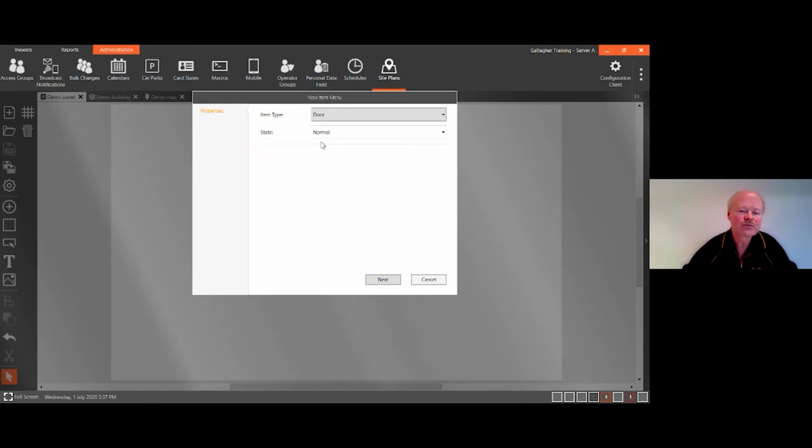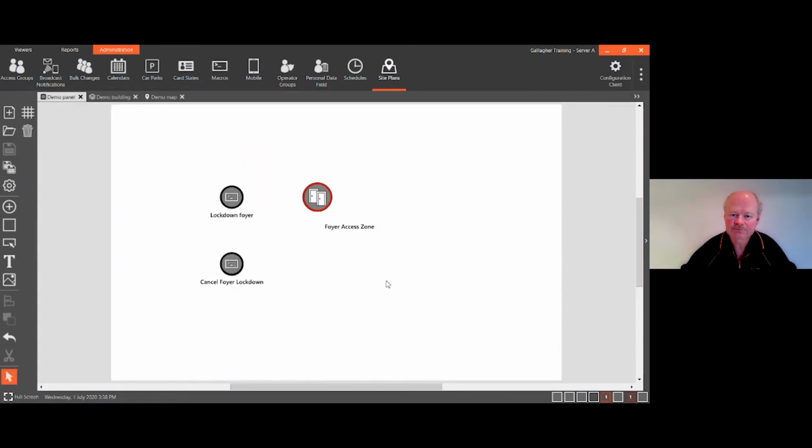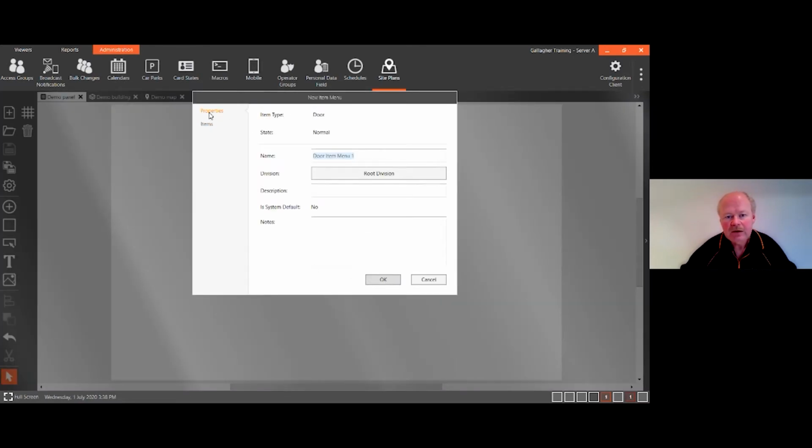Now for every object menu item, there are two states. There's a normal state for it and there is an alarm state for it. You need to define both of them if you're going to create a new item menu. So we'll start off with a normal state for a door. You go to the next tab. It says, okay, there's our properties. We're going to leave those as they are.